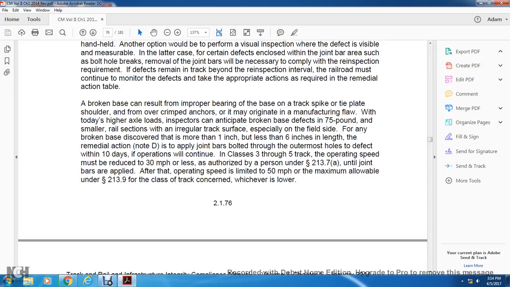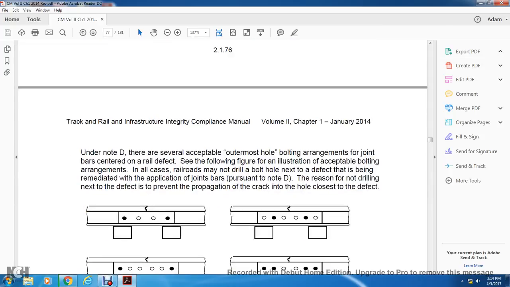Joint bars must be applied, with bolts through the outermost holes to the defect, within 10 days. Operation continues on class 3 to 5 track, but the operating speed must be reduced from 30 miles an hour to the speed authorized by a qualified person under Section 237(a). Until the joint bars are applied, the operating speed is limited to 50 miles an hour, or the maximum allowable under Section 213.9 for the class of track concerned, whichever is lower.